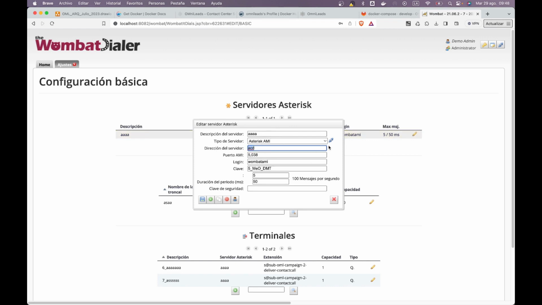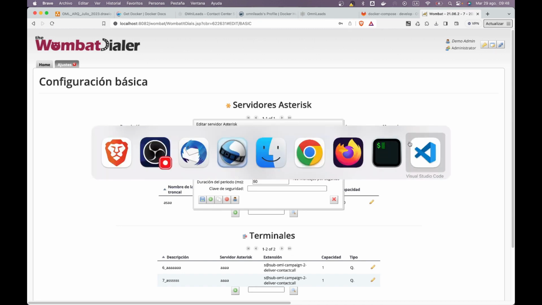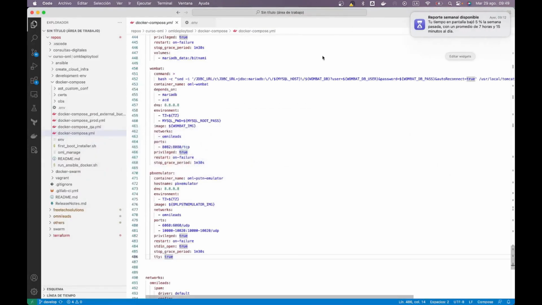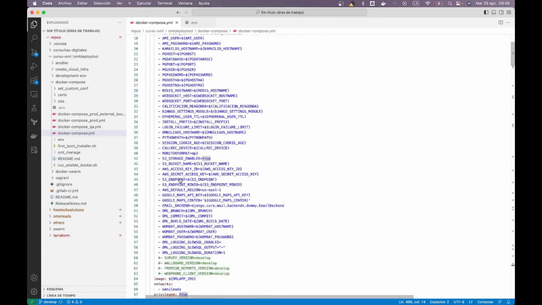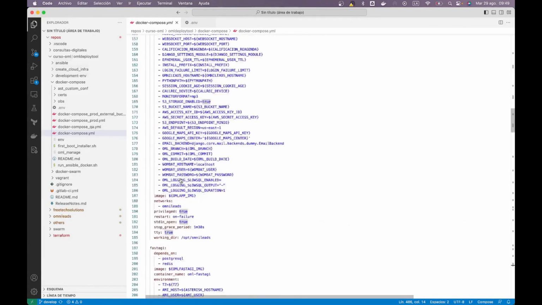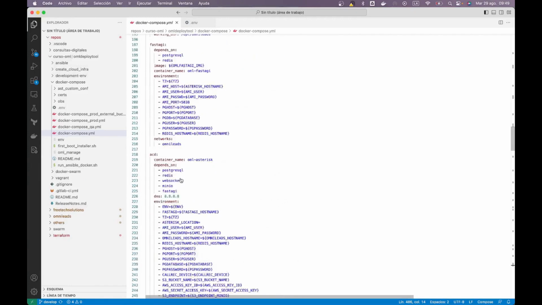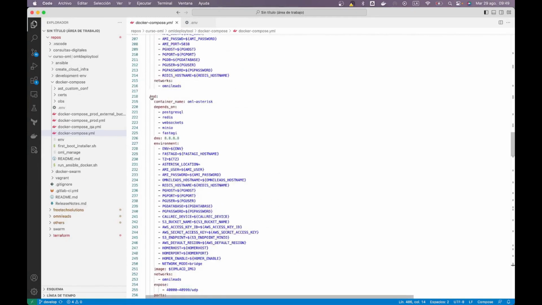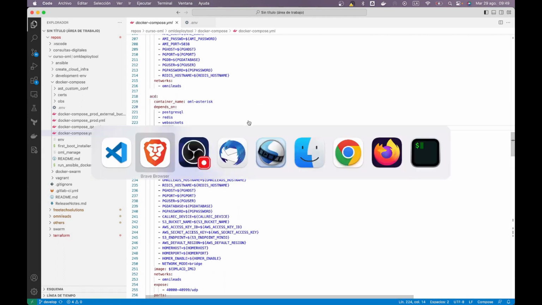So notice that at the address level, the address we are going to point to is ACD, and this is because in Docker, one component and another are resolved at the networking level directly with the name of the service declared in the Docker compose. If we look here, for example, the component that materializes the functionality of Asterisk, of OMniLeads, is precisely called ACD. That's why we name it that way, right? This naming convention helps us easily identify and refer to the specific functionalities within the system.